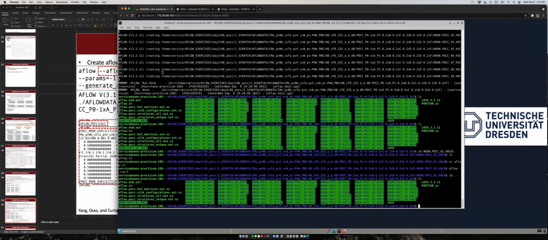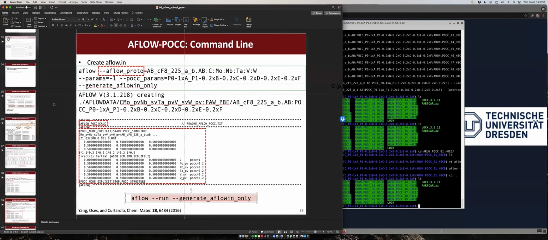Okay, so we're going to do the post-processing a little later. But for right now, I just want to emphasize that you're going to get 49 unique structures. You run VASP on all 49 of those structures in parallel. And then once you're done running VASP on all 49 of those structures, then you do the post-processing.